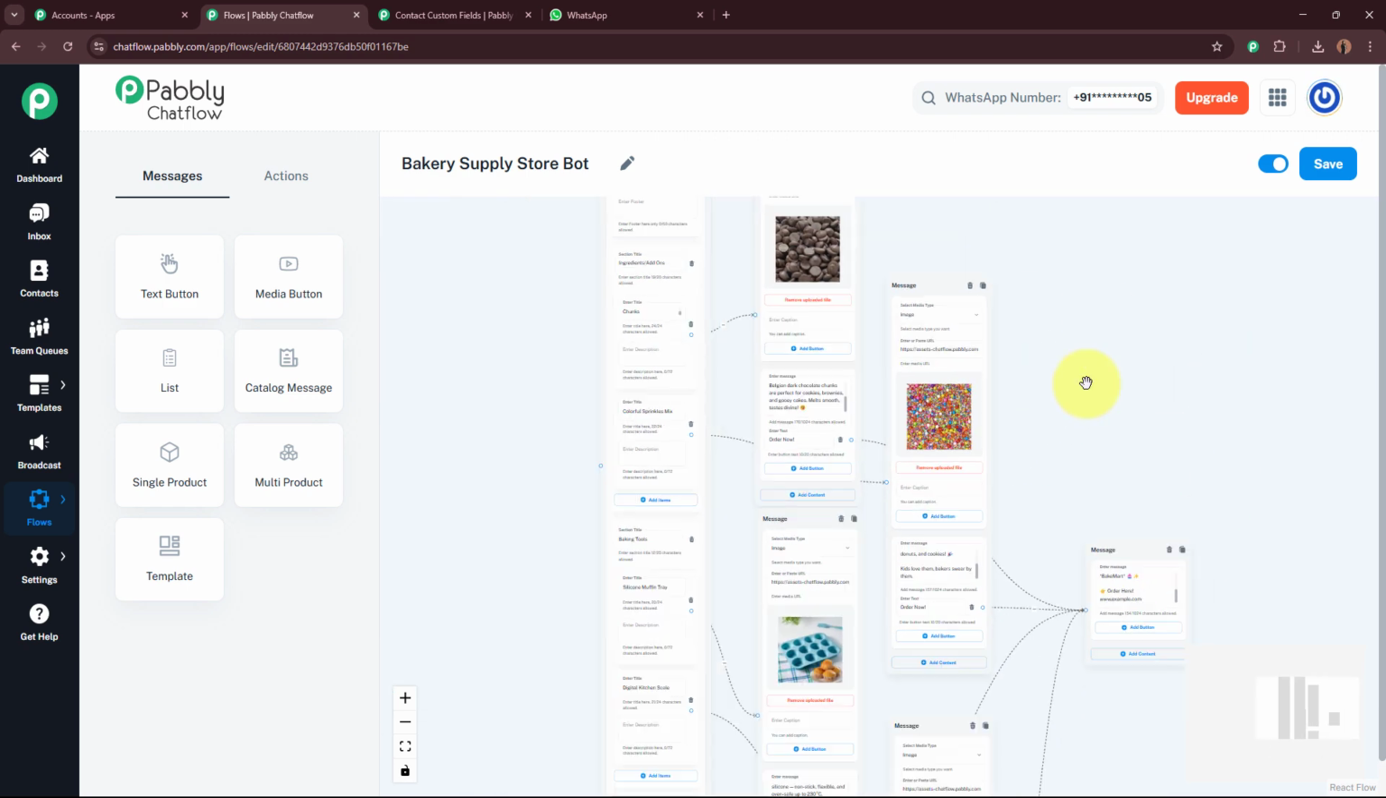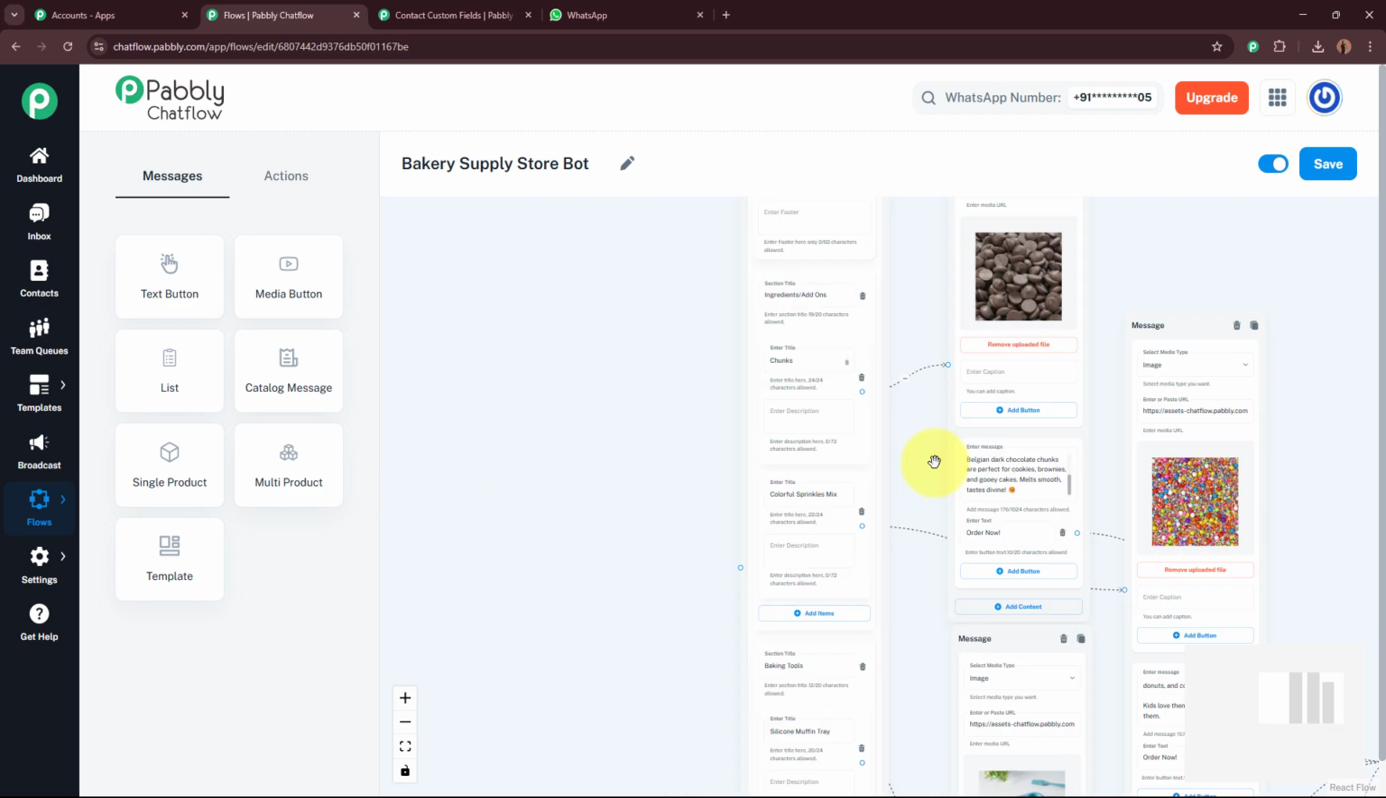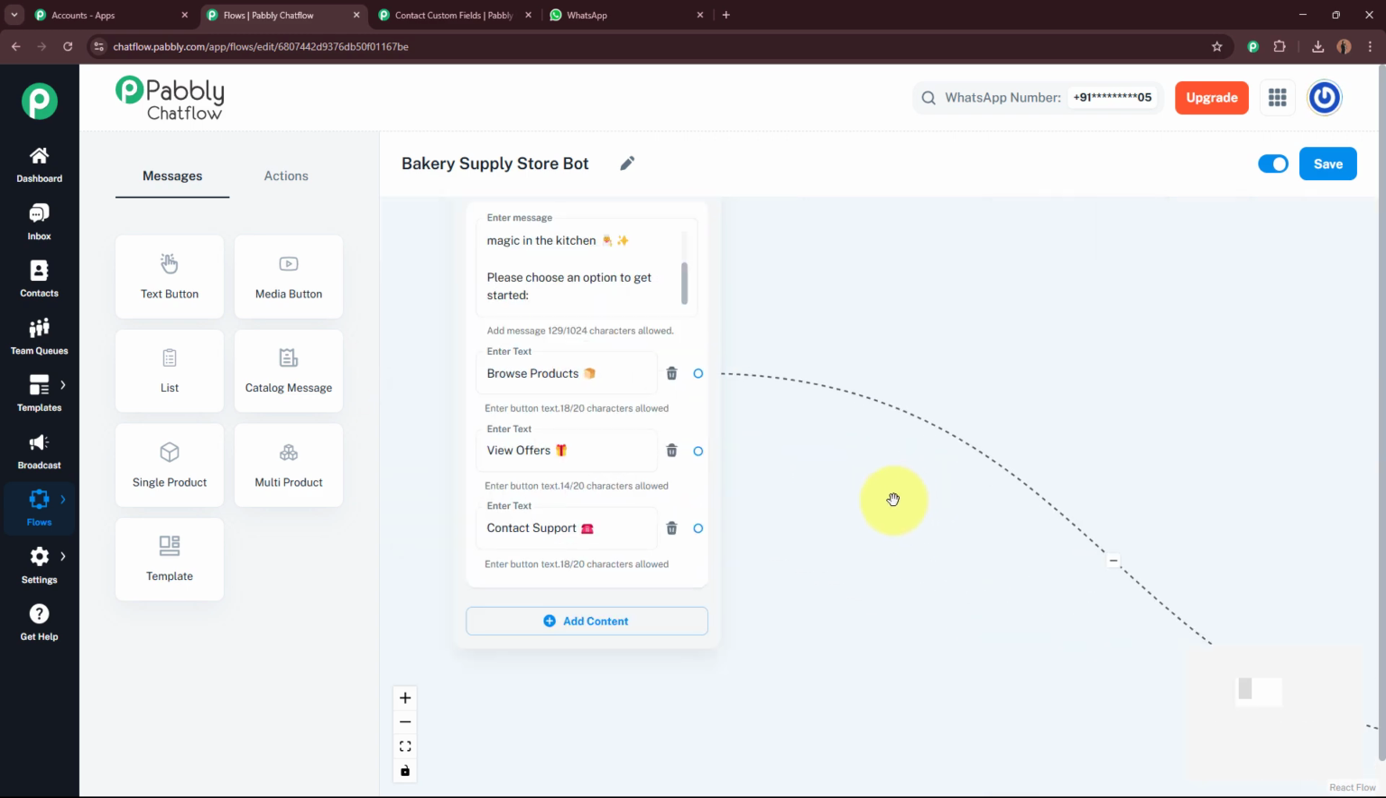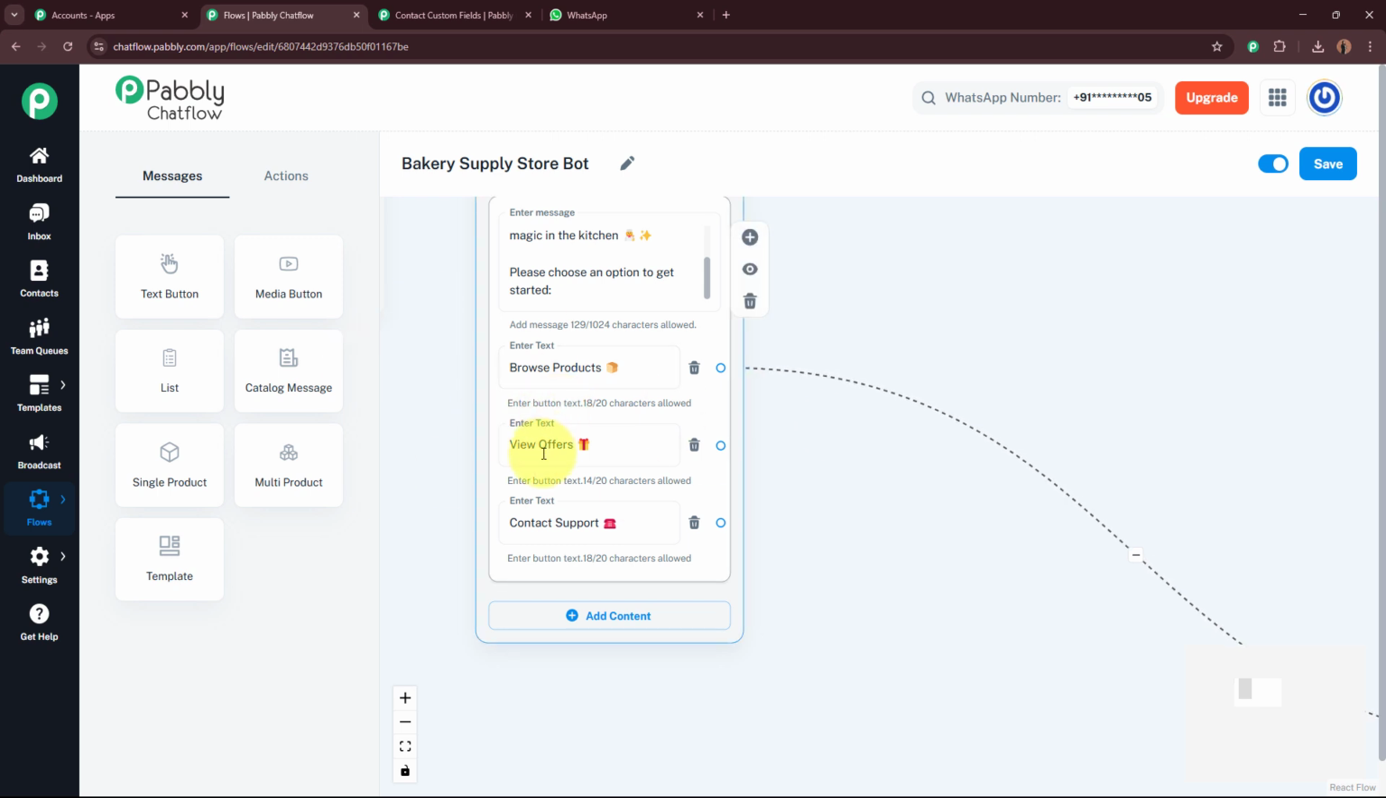So this is the list that is going to be forwarded towards my customer. And I'm going to connect this list to this message of the browse products right here. Okay, so simply drag it and connect it to this list right over here. You can see this list is connected to this browse products button. Now after the browse products, I have added two other buttons.